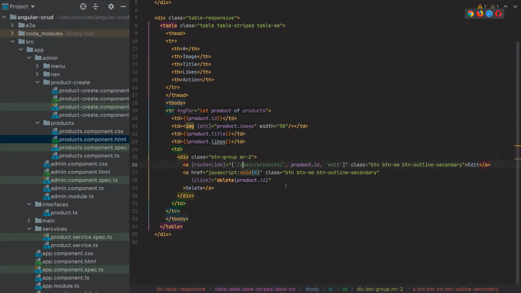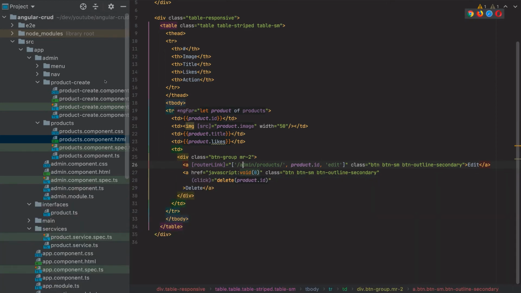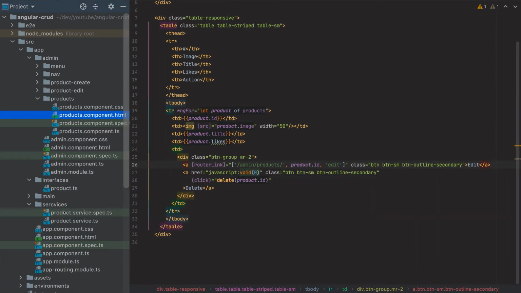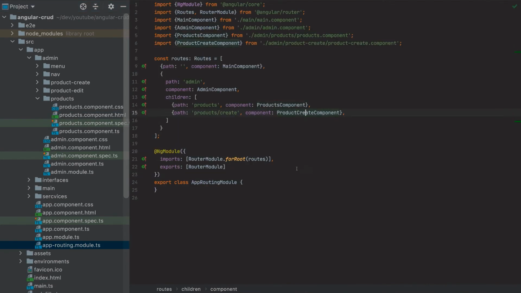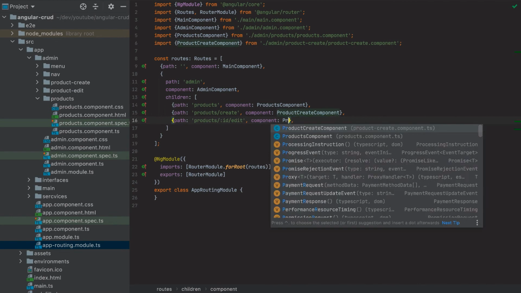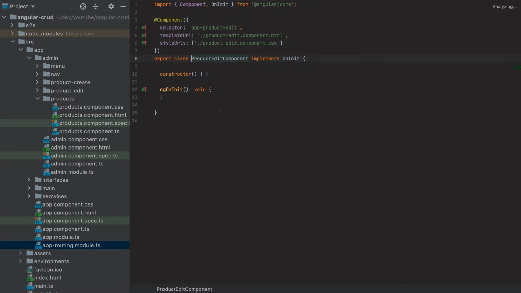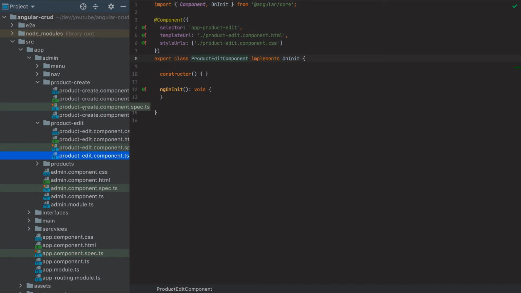So let's create this component. Just like product create, we will create product edit. So product edit is created. Let's add it to the routing. So we'll duplicate this, and the path for the edit is products ID /edit. Product edit component.